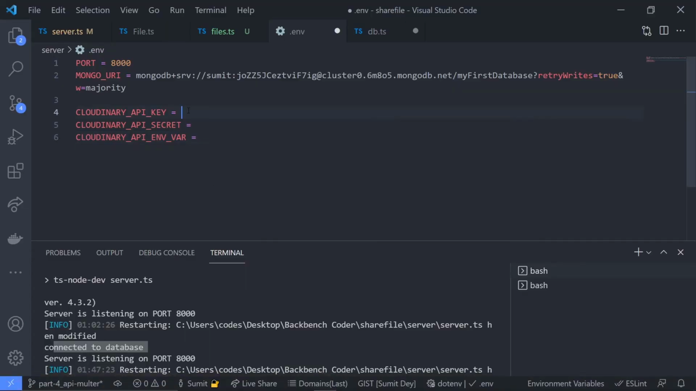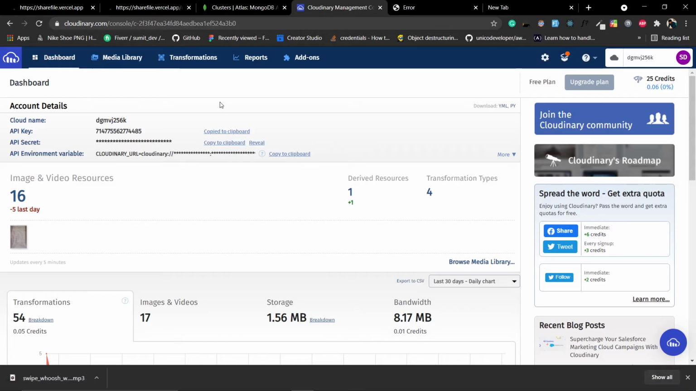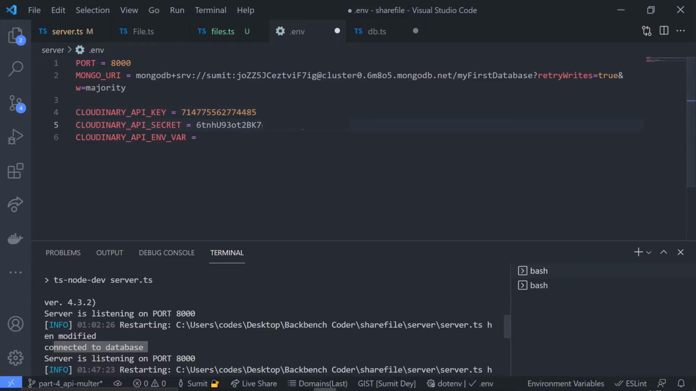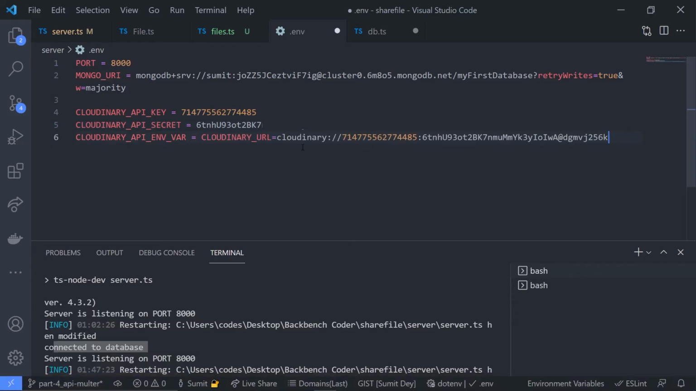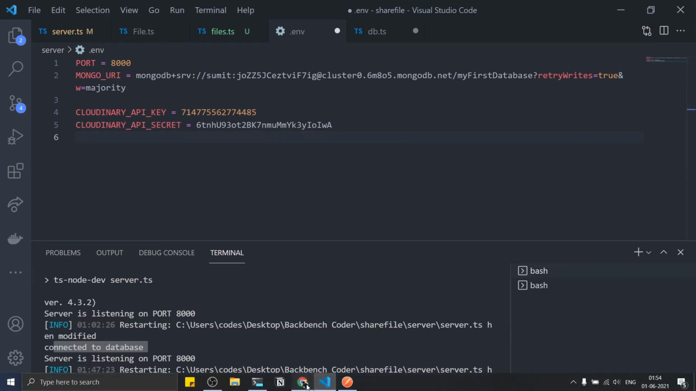Just go here and put it. Secret, just copy to clipboard and put it here. And then the environment variable, just copy this, just put it here. I guess I don't need this API environment variable, so just remove this. Instead, we need this cloud name.